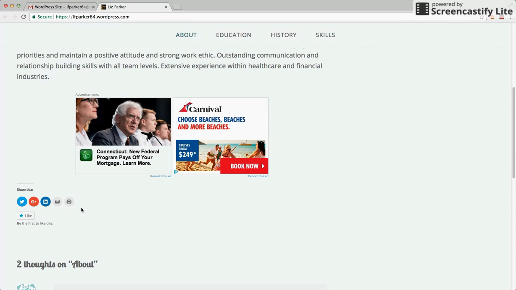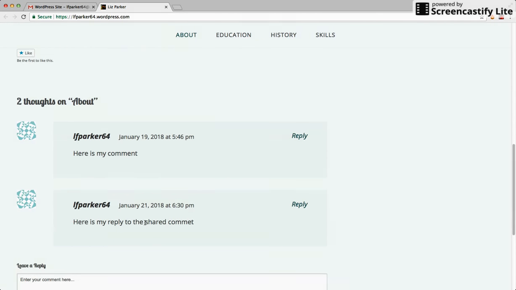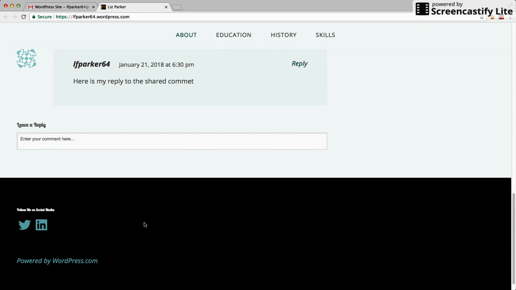Over on the left, I have an area where people can share my site on Twitter, Google, LinkedIn. I have a button so they can email me. I have a button so they can print the site. I also have a button here underneath where they can select whether they like my site or not. Under that, I have an area where people can list comments about my site. And at the bottom, I have links to my Twitter and LinkedIn pages.